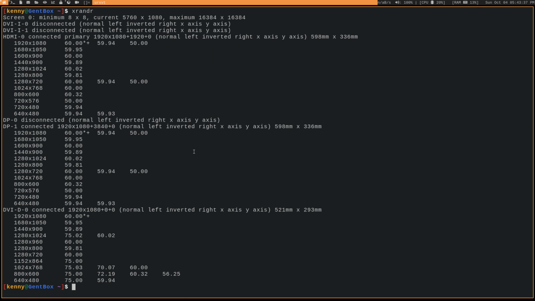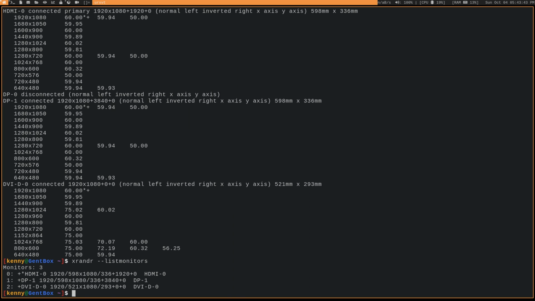So you could alternatively run xrandr with the list monitors switch. And this is just going to give us exactly what we need. It's going to give us the name of our displays and not really much else. Now, even this information might not be very helpful to you at first. You might not know off the top of your head which display is which just by looking at the ports that they are using.